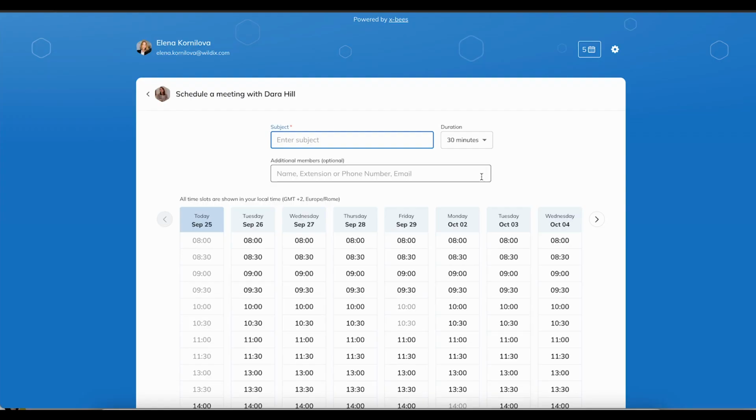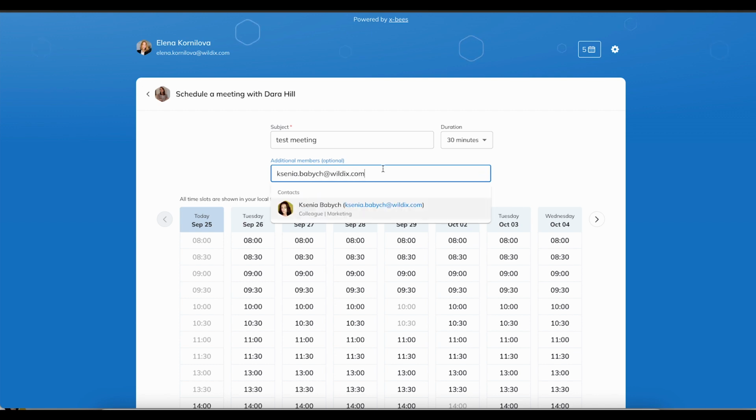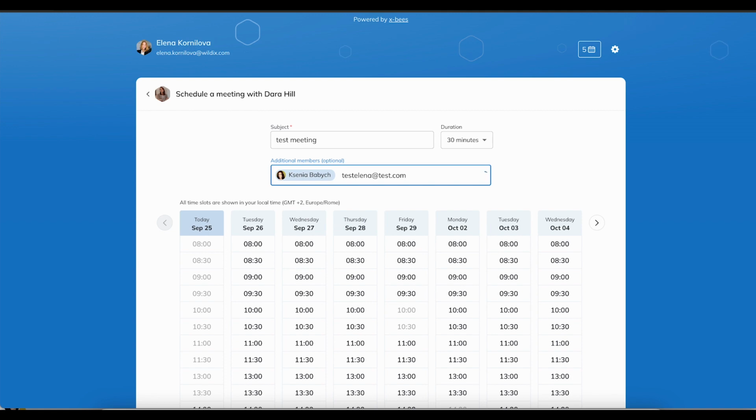And one more improvement for the meeting scheduler. When a guest user is scheduling a meeting with a company employee, they can now add more people to this meeting that they are planning.